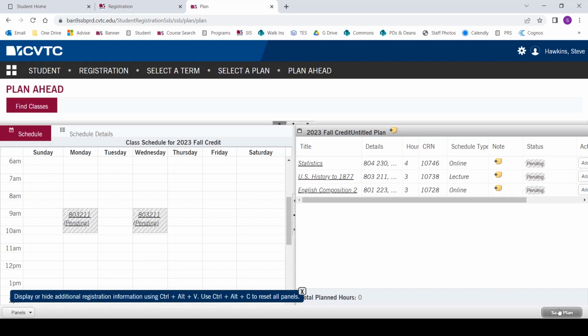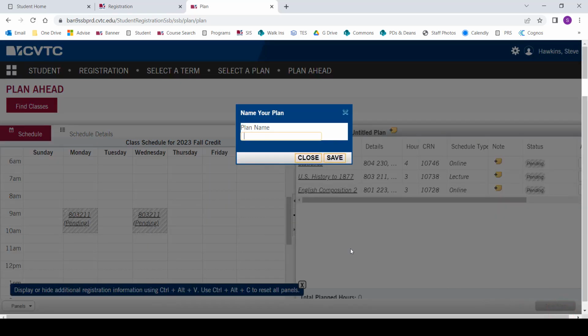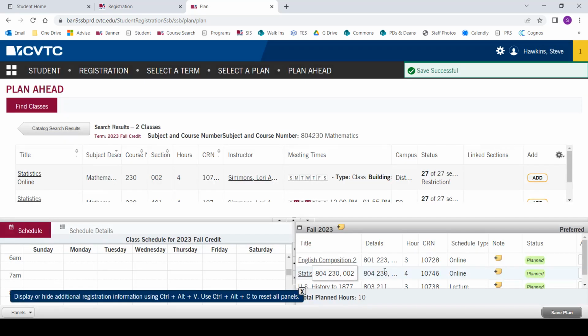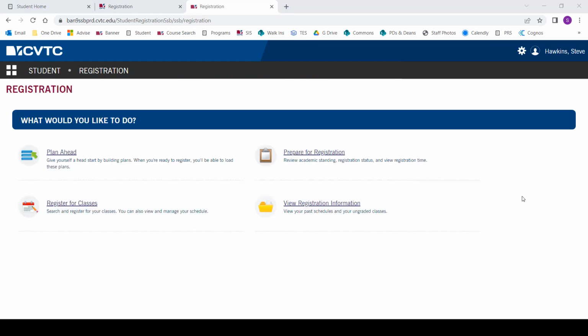Once you're done with that, you would click Save Plan, and then name your plan. So I'm just going to name this Fall 2023, and save. Once the status is changed to planned and it's highlighted green, that means that you've created a plan successfully.